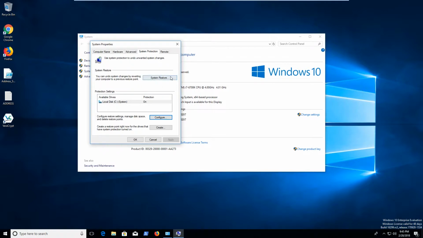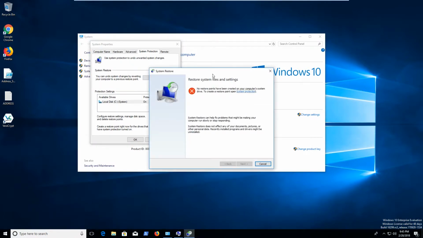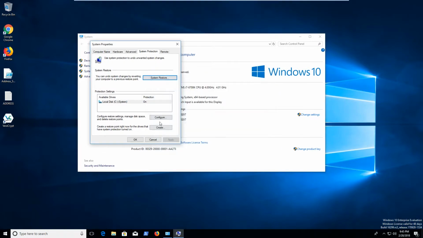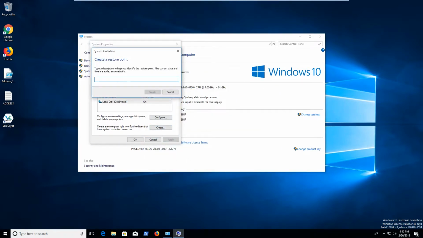Then you're going to notice that we've got a system restore button and a create button that are now enabled. Of course, if I click restore right now, there's nothing to restore back to. But if I click create, then I can use this for taking restore points and snapshots before I do major updates, install software and other things.